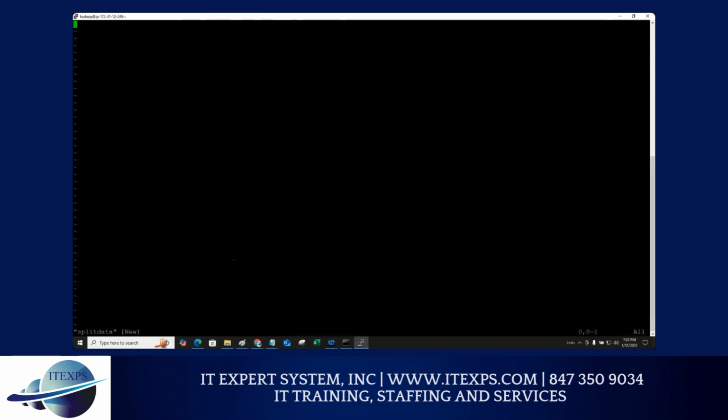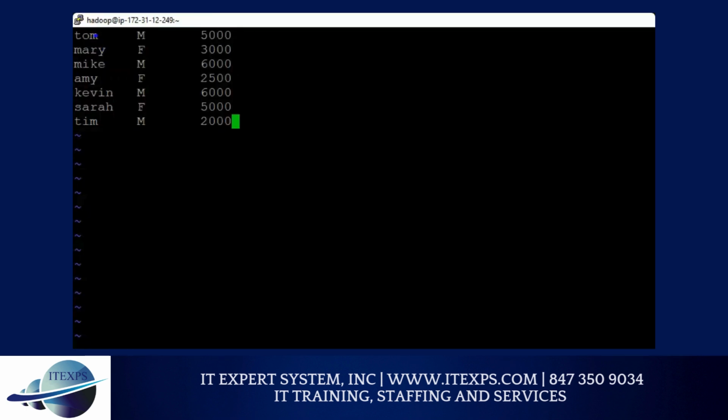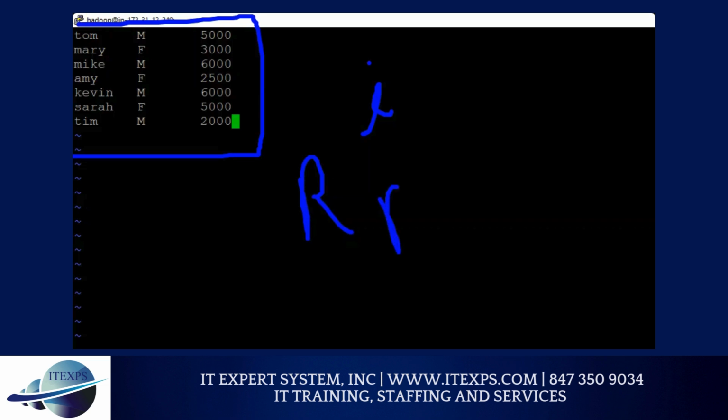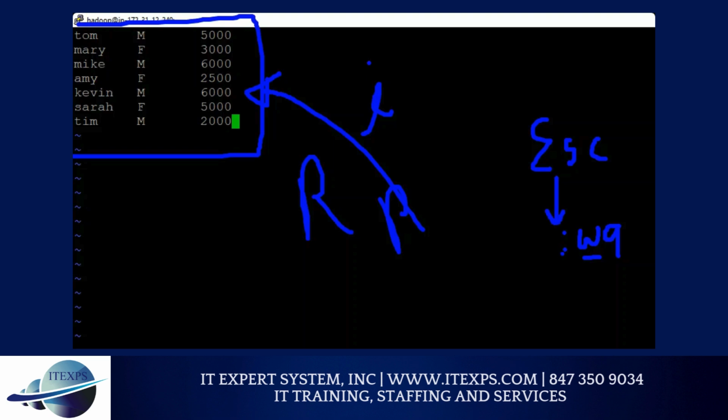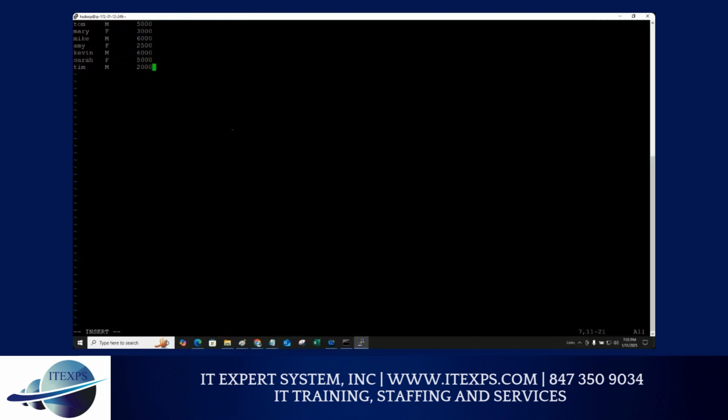By default, it will be read only. So you're going to press I for input. I stands for insert. Then you right click and paste it. Once you paste it, you have to do escape, colon, W, Q. W means write, Q means quit. Escape, colon, WQ, enter.